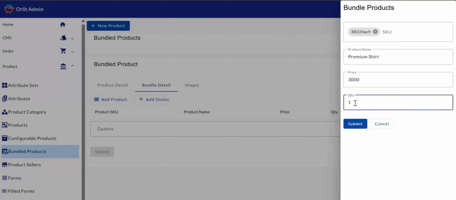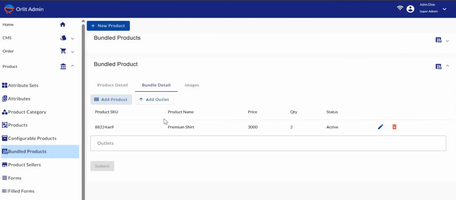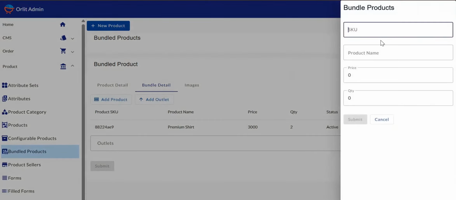The quantity here is 1. It means 1 premium shirt and 1 tie, or 1 premium shirt and 2 ties is making up the bundled product that I want to sell. That is the quantity that we have here. So I'm putting this as 2, and then you submit. And then you can still add another product. So the second product I want to add is the tie.